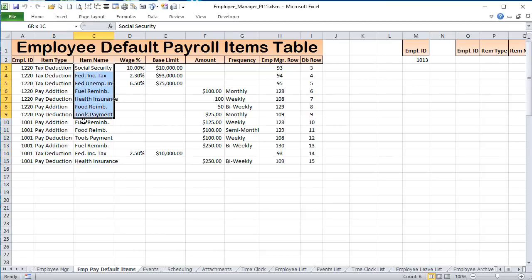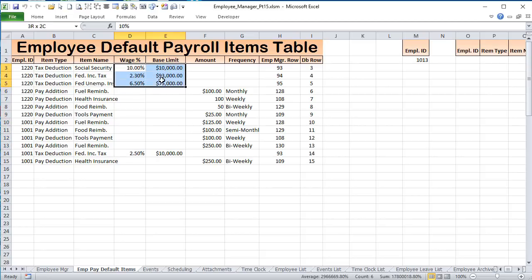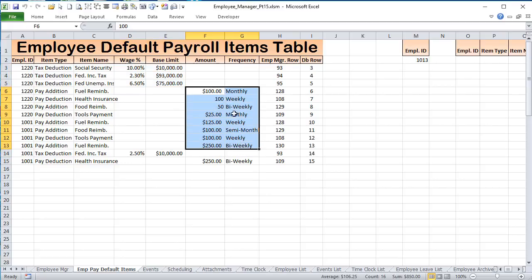All right, so we've got item name, the name of the item, which each of those have. The tax items also have both of these: wage percentage and base limit. So I've created a specific column for those. You'll notice that pay additions and deductions don't have those items, but tax deduction items do. We also have the amount and the frequency. These are going to be used for pay additions and pay deductions. And I've got an employee manager row.